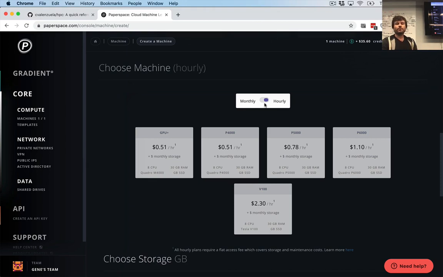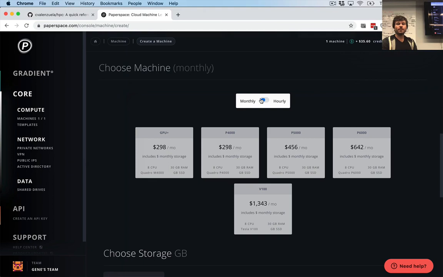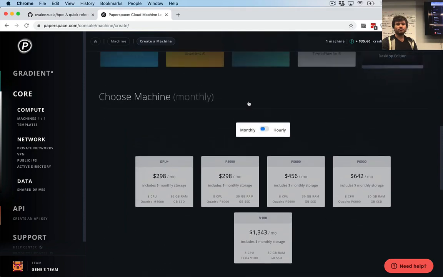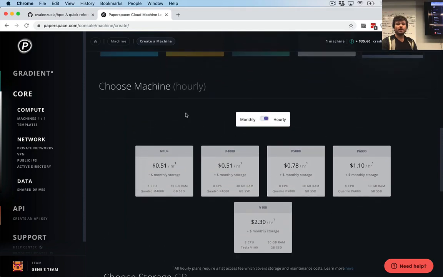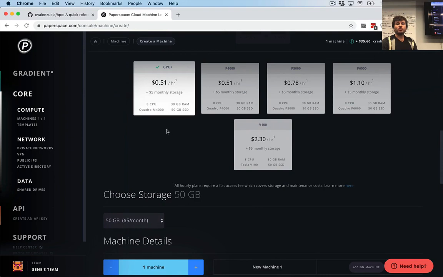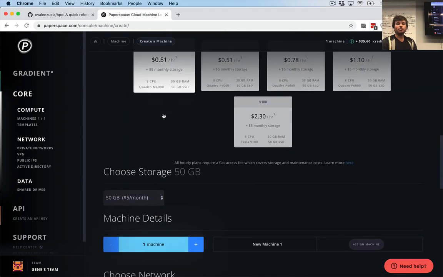But of course, that's only necessary. The monthly thing is almost not worth it, I think, because it's a lot of money for a month, $300 for a month. So 1 year of that, you could buy a really good computer. So it's not super useful. So we'll do the hourly. And then we'll just pick the first one, the GPU Plus, 51 cents per hour.